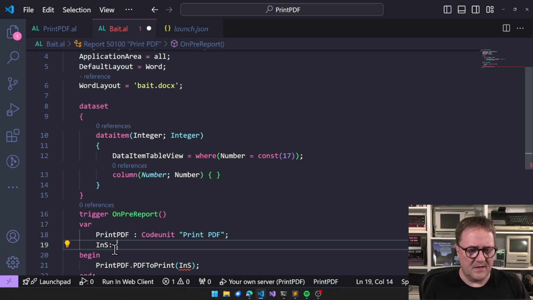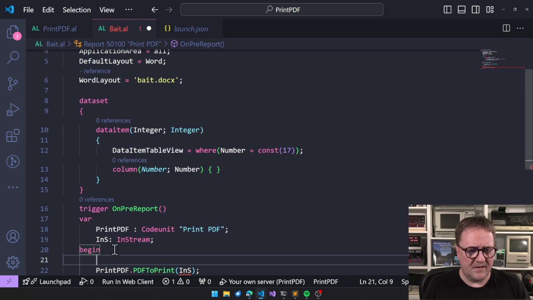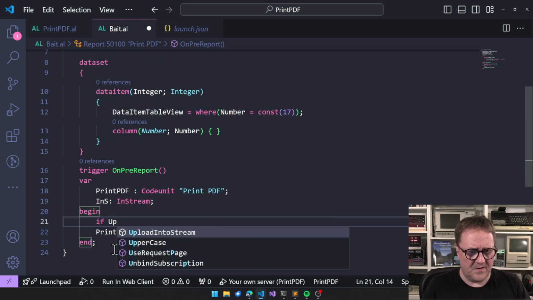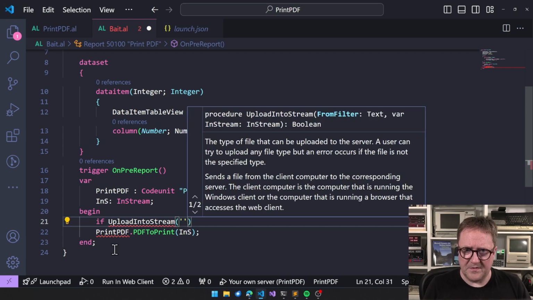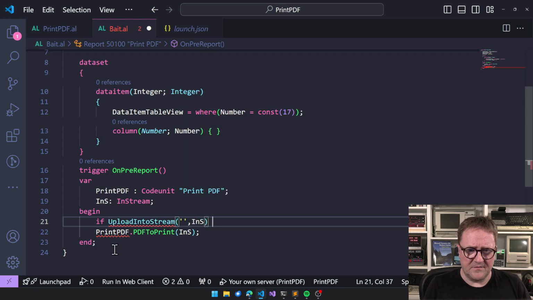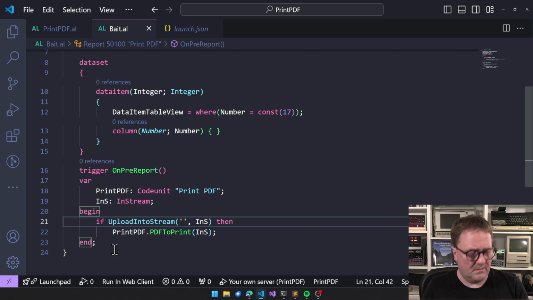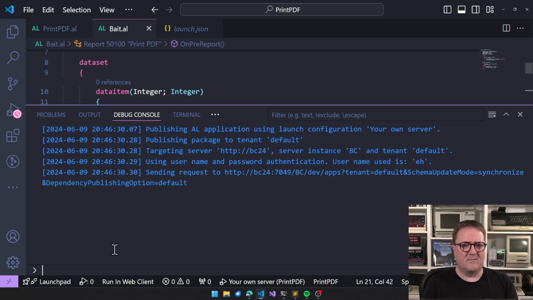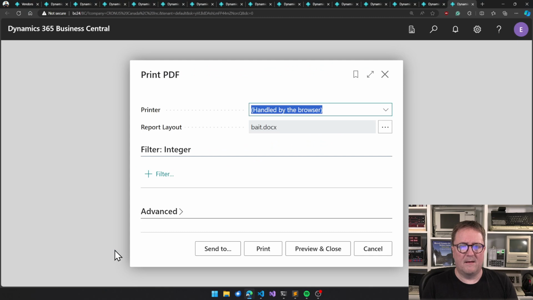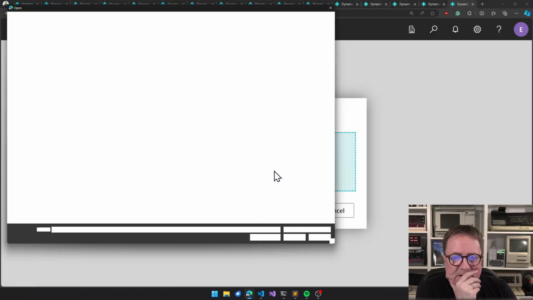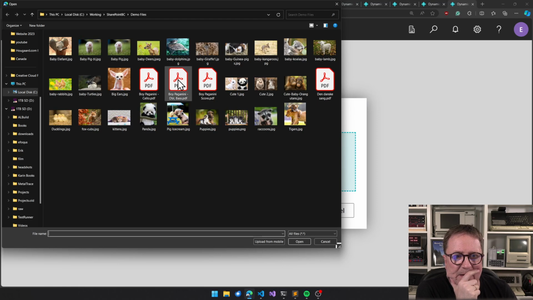So clearly we need an in stream with a PDF in it, and I think the easiest way to do this is simply go if upload into stream, and from filter we don't care, and in stream, then I think this works. I think I'll hit a 5 now, and now we have a successful test. Preview and close, we got the upload. I grab some music.